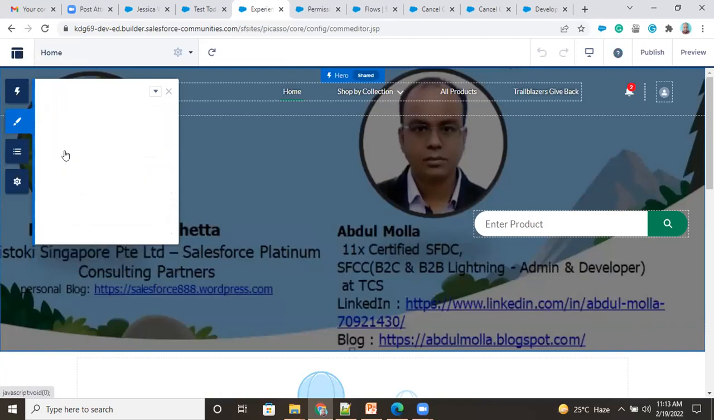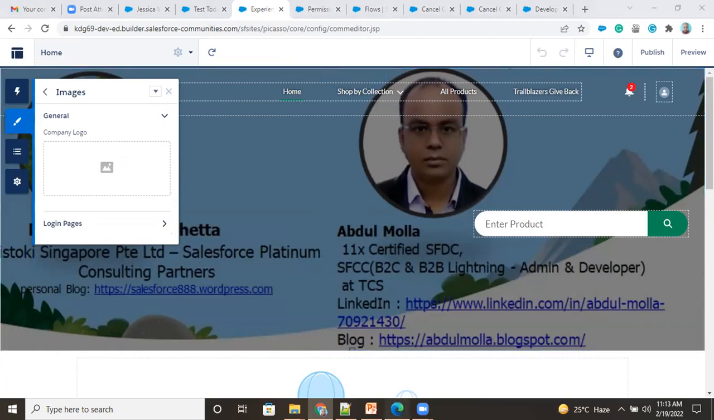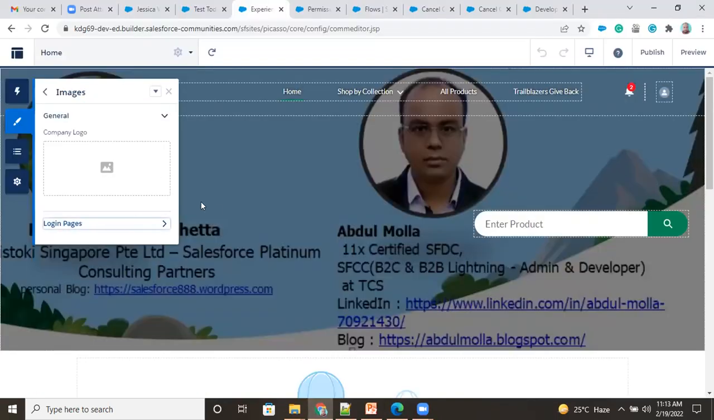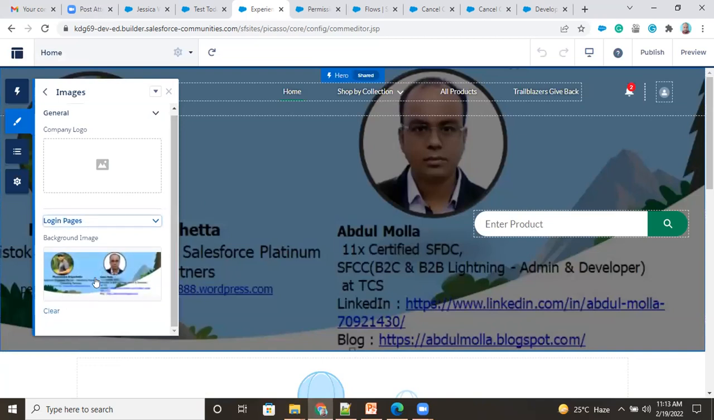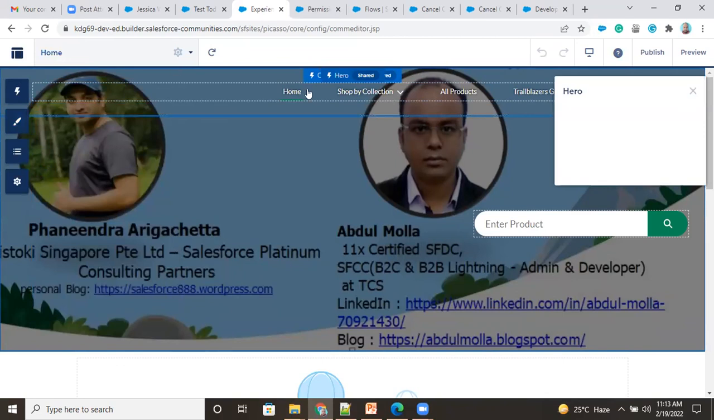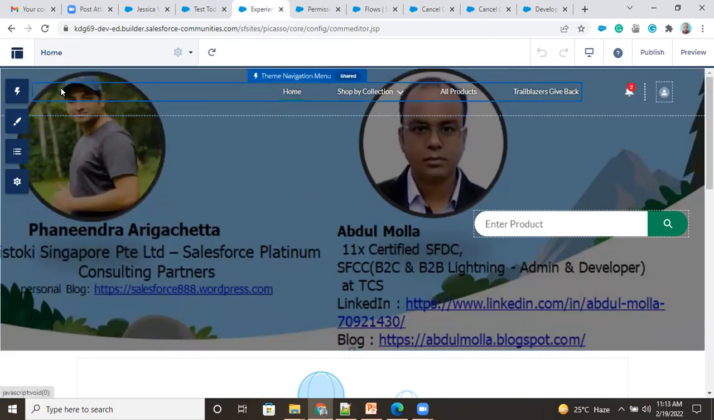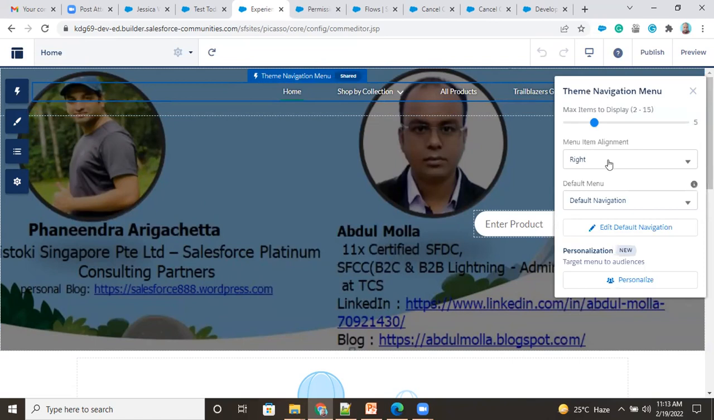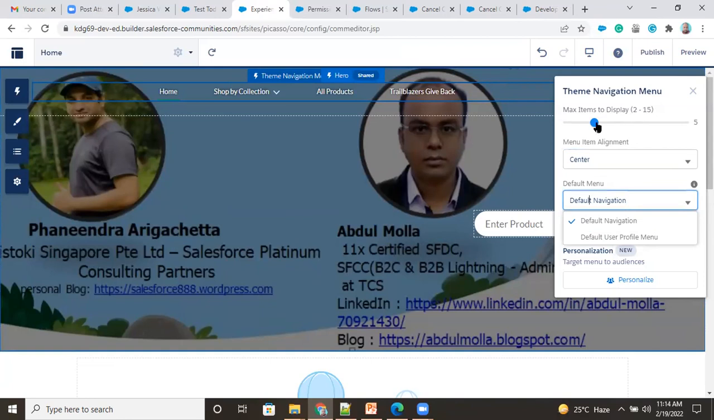Color and image as per your requirement, such as the company logo, means you'll get your logo on the left-hand side. For the login page, you can set your login page details and image if you want. All of it is completely configurable. Suppose you want to change some header part, click on it and you will get options. Menu item alignment, you can set left, right, or center, as per your requirement. Default navigation, you can customize, with a maximum size.